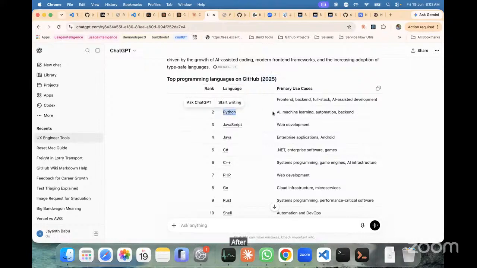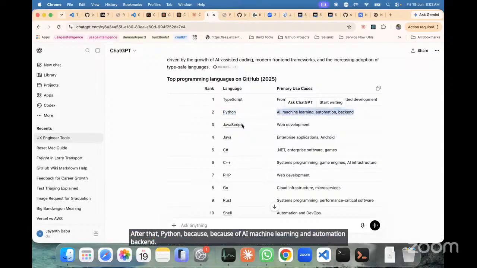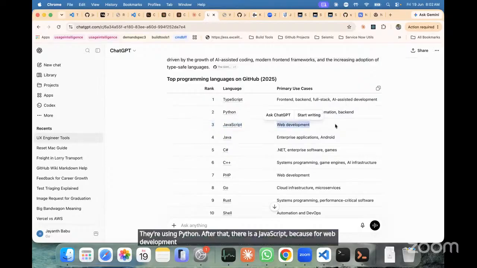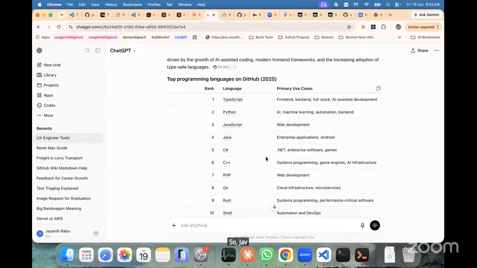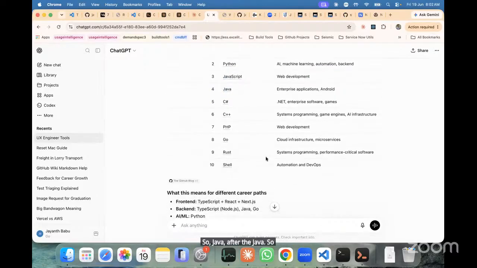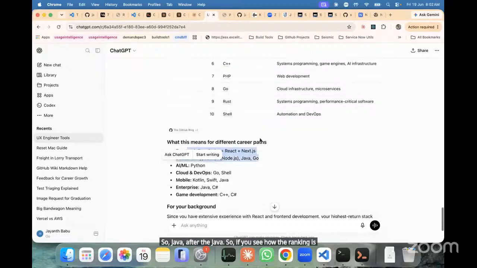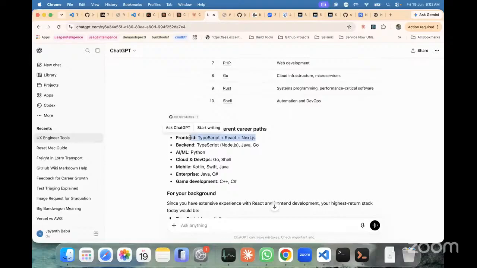After that, Python, because of AI, machine learning, and automation backend, they are using Python. After that, there is JavaScript, because for web development, the default choice is JavaScript. There are no other choices. After that, Java. So if you see how the ranking is going, these are the most used languages in the world.